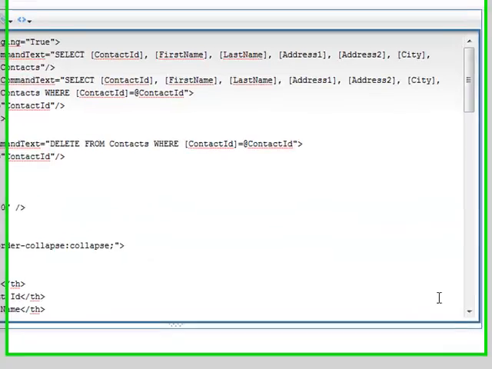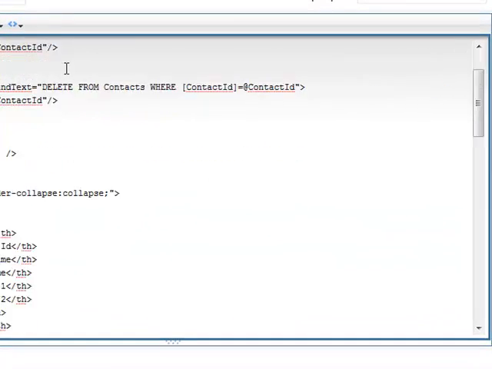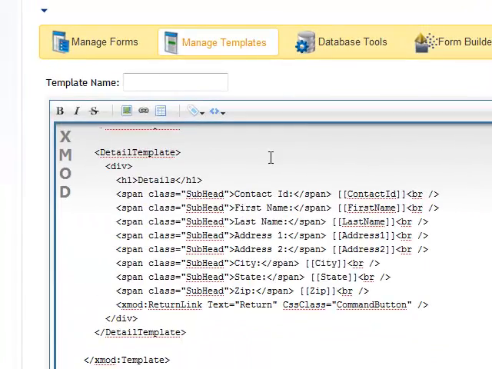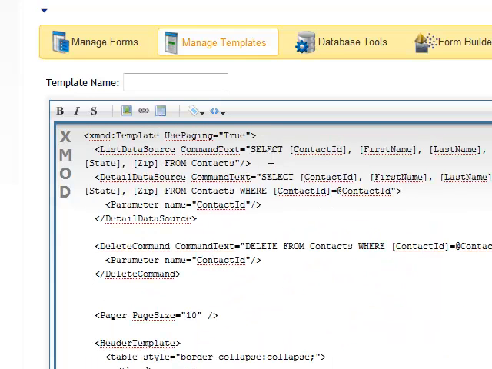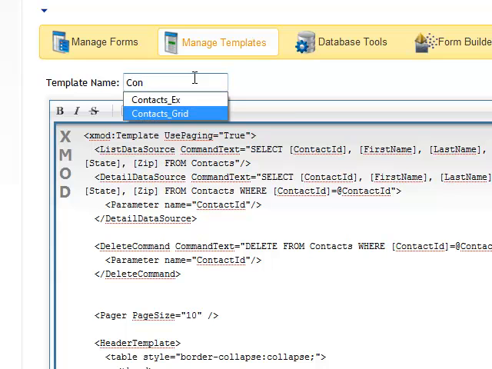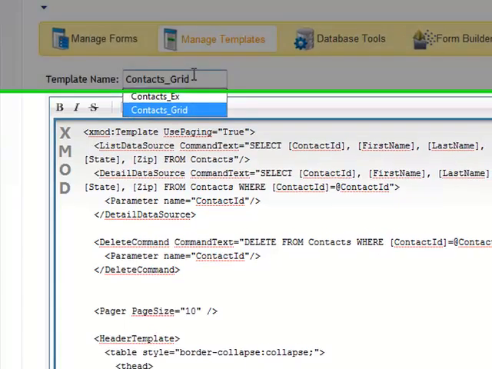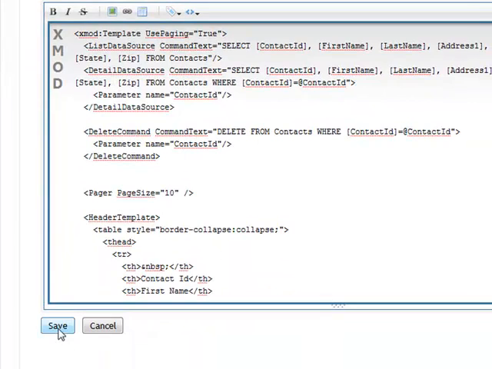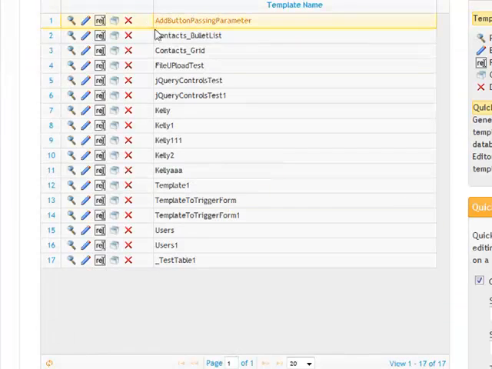And we can see that XMod Pro has generated all of the information that we need to create a grid. Let's give this thing a name, and we'll take a look at it and see what it looks like. Call it Contacts Grid. And we will click Save. And there it is, the contacts grid. Let's take a preview of it.